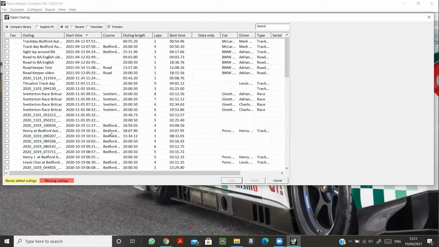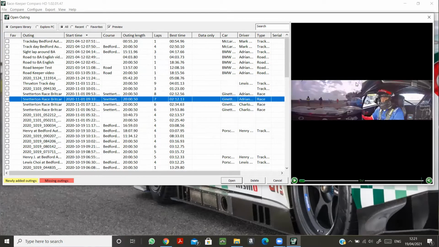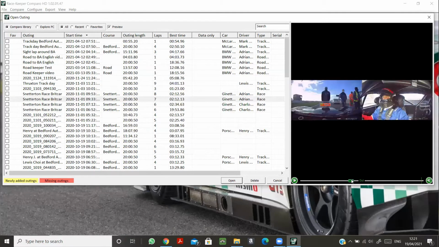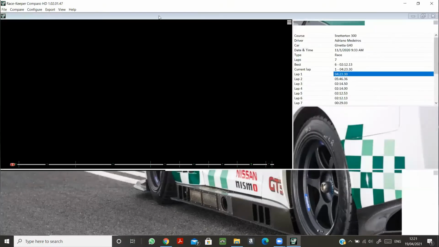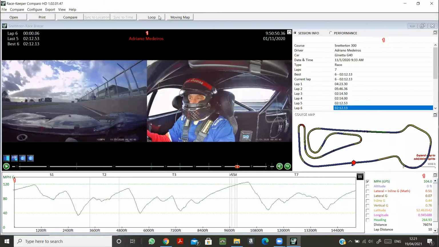There will be the track you've been on, the length of that session, your best lap on that day, the car you are driving and your name there, and the type of session that was. What I'm going to do now is open a session. I selected this one here. I can see the video again. I can go around here to see if that's the one I'm looking for. If it is, I click on Open, and now I'll have that session open in my Comparo software.